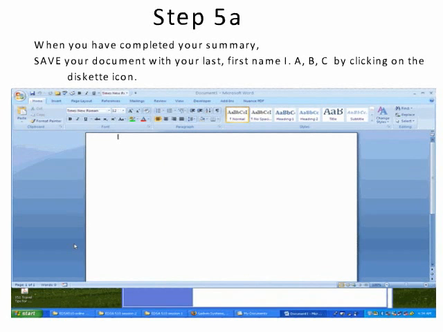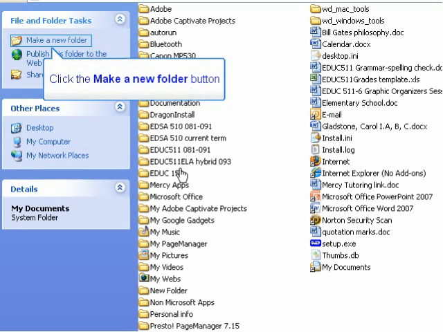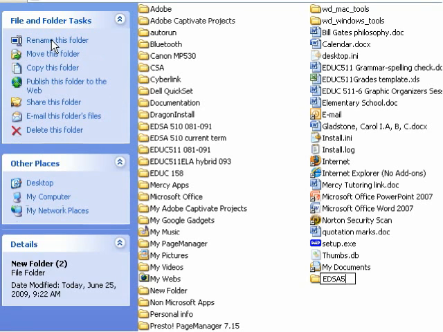It is very important to save every assignment for this class in a folder labeled EDSA510. I suggest you make a new folder for this class entitled EDSA510DLA. To do this, select the button in the File and Folder Tasks toolbar as illustrated. Within the course folder, you can embed another for assignments so you can always find your files for the class.